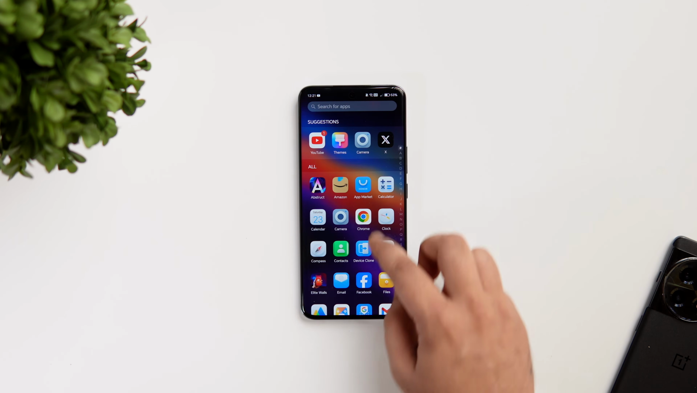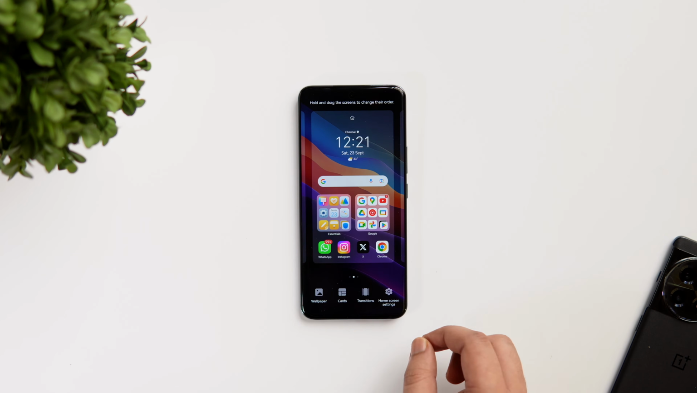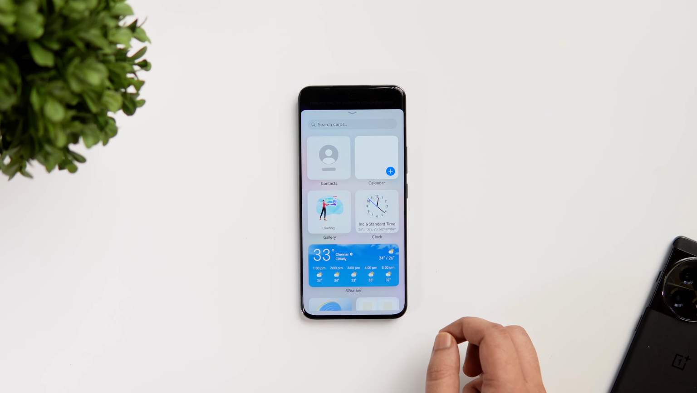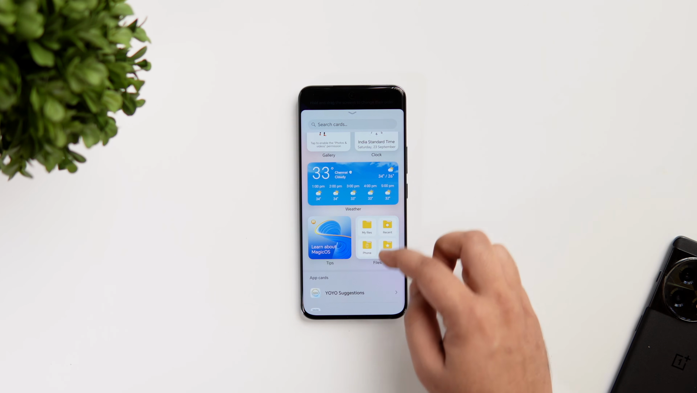Moving on, let's talk about widgets. If I swipe with my two fingers, I get this cards option, and here I can easily access all my favorite widgets.